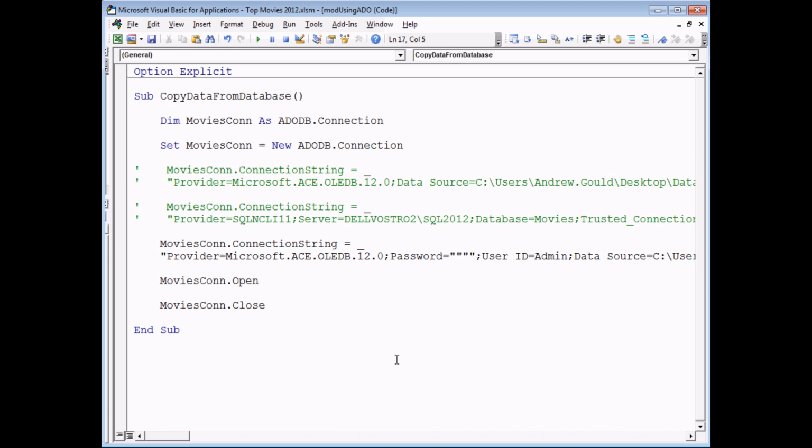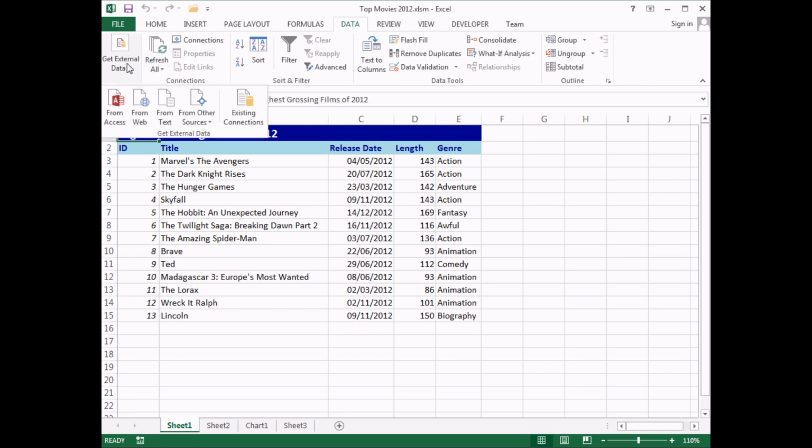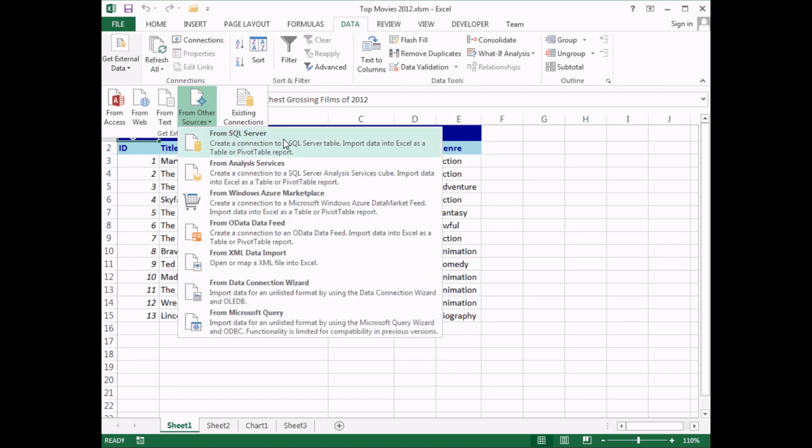If you want to use the same technique to generate a connection string for a SQL Server database, then the wizard is slightly different. If I switch back into Excel and head back to the Data tab, choose Get External Data, this time I'm going to go for From Other Sources, and then choose From SQL Server.